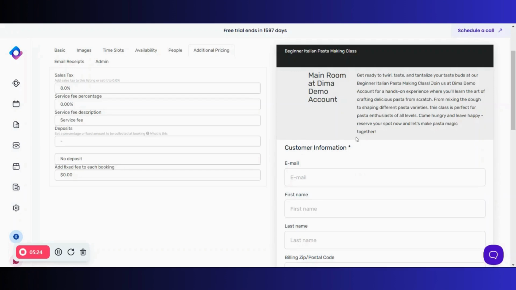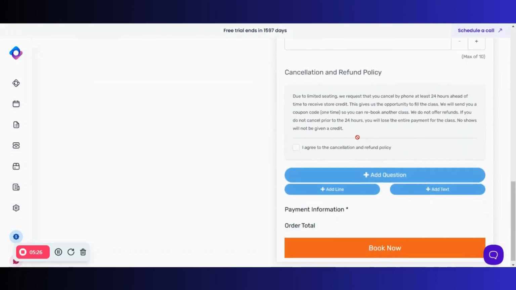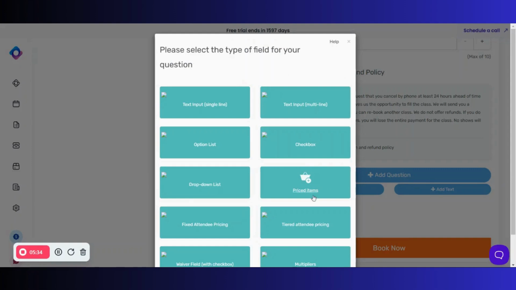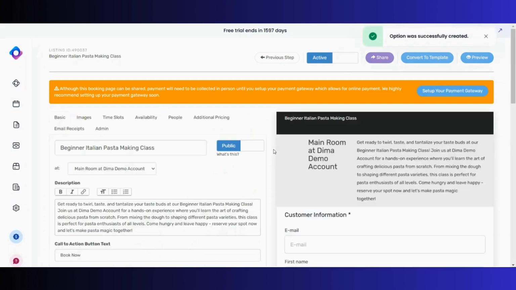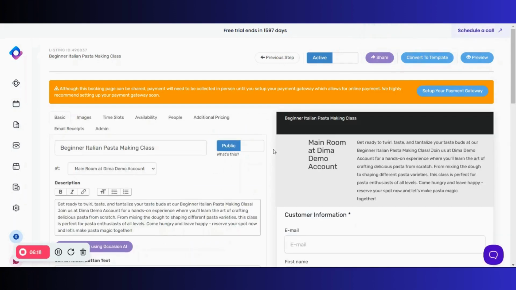Finally, let's set a pricing question to clarify costs. While on the listing editor, scroll down and click on Add Question. Select Fixed Attendee Pricing and enter the title. You can also put the price per attendee and the maximum quantity available. This helps attendees know what to expect.